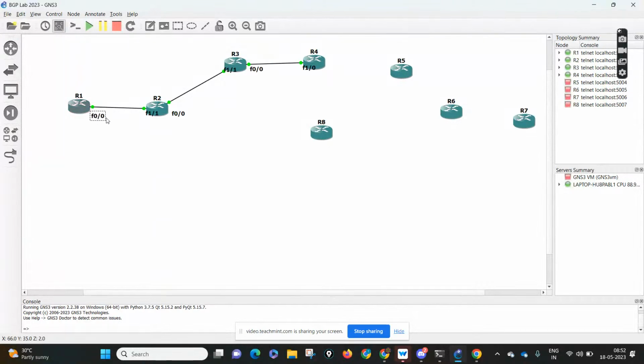Let's keep it simple. R1 to R2, I'm going to configure IBGP. R2 to R3, I'm going to configure EBGP. So I'll type it here. EBGP here, IBGP. Okay.